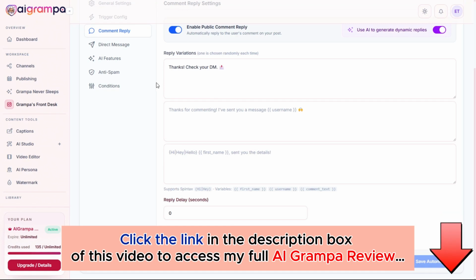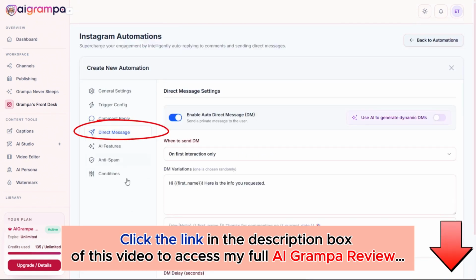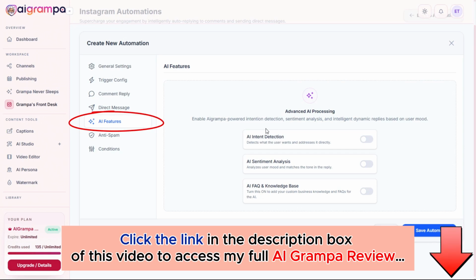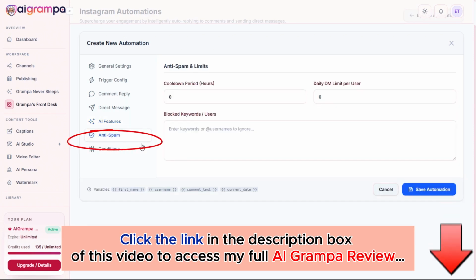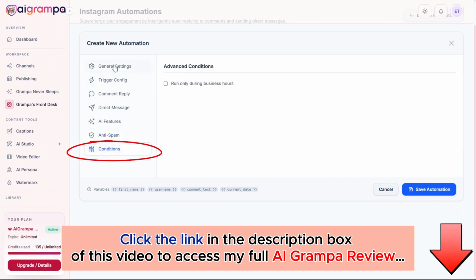Some other things we can do here in this campaign are set up direct message replies, and we can use some advanced AI features like intent detection, sentiment analysis, and FAQ and knowledge base. These are extremely valuable features, like enterprise level stuff. We've also got anti-spam features. You can make sure people are not spamming you or abusing the DM system. And then you can add an entire list of blocked keywords or users. You can also add custom conditions.